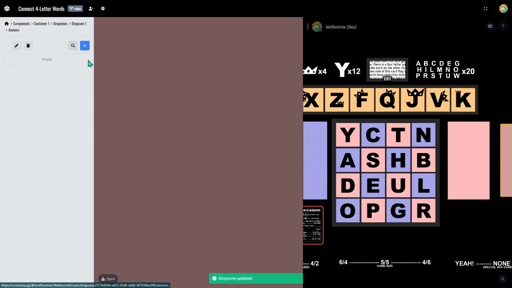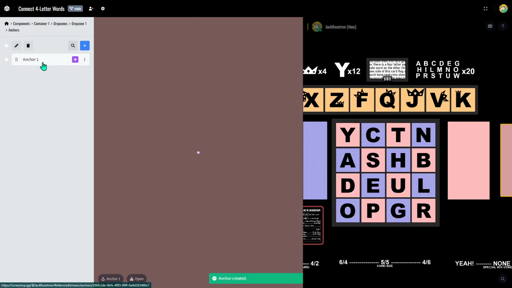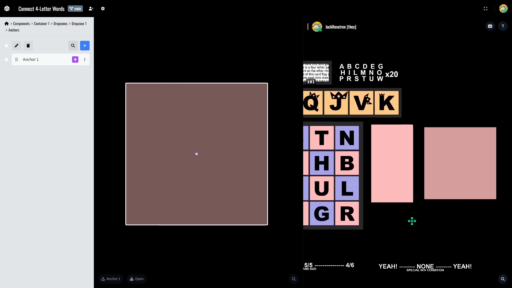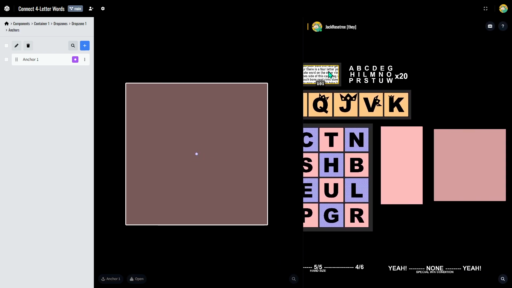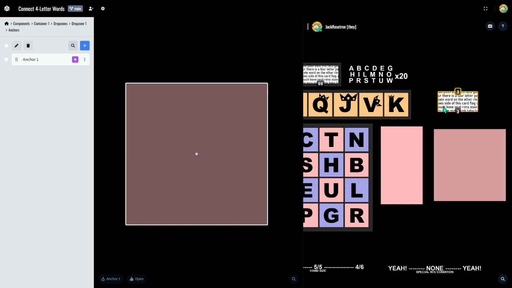And then we're going to go into anchors, and we're going to create a point anchor. What this point anchor is, it's just a single point on the drop zone where these cards can be placed. So when I drag a card over, if I drop it anywhere on this drop zone, it slides right into the middle and starts that point. If I remove them, I can add them as a stack. I can add them one at a time.